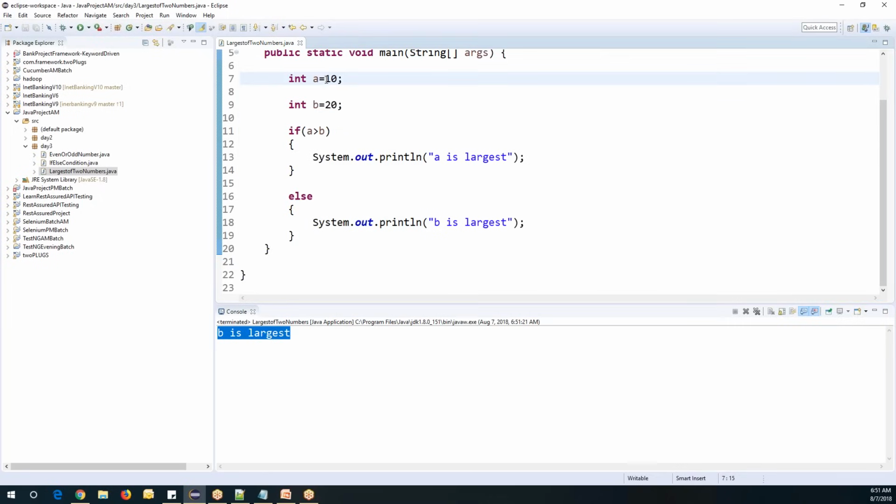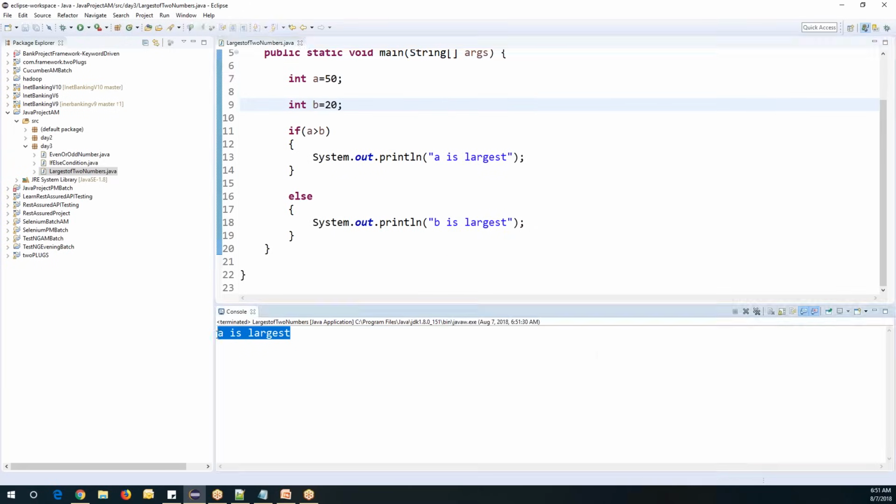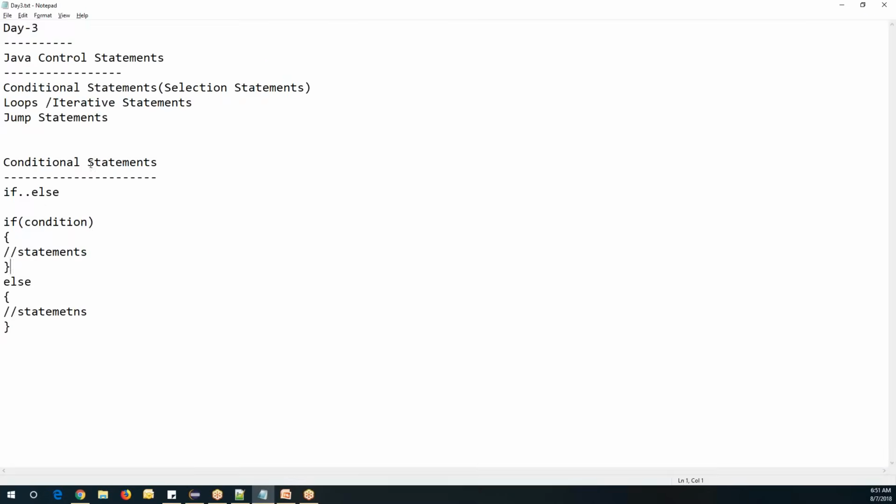Suppose I'll make a is 50. Now when I run this, it will give you a is the largest number. Okay, so this is how we need to use the conditional statement, if else condition. Basically we use it for checking certain conditions. Now we have seen how to use if else condition. In your program, a set of statements can be executed only if a certain condition is true or matched. So in these cases, we need to go for conditional statements. That's the first thing. And this is one of the conditional statements, if else.